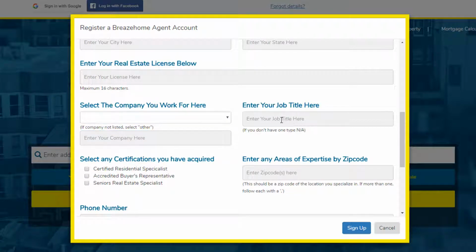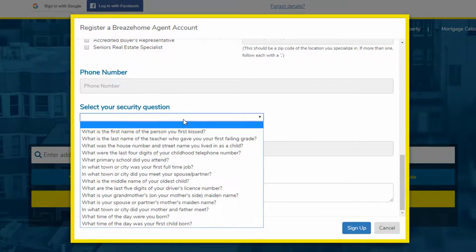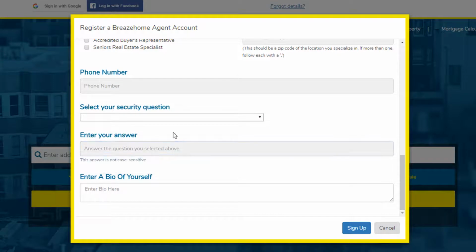Next, you can enter your job title. Either you're a real estate associate or you're a real estate broker. And then you can select any of the 3 certifications that you currently have right here. Next, you're going to enter your area of expertise, which is the zip codes of areas that you are most familiar working in. Next, you're going to enter your phone number, and then enter a security question and a security answer. This is just for account security.